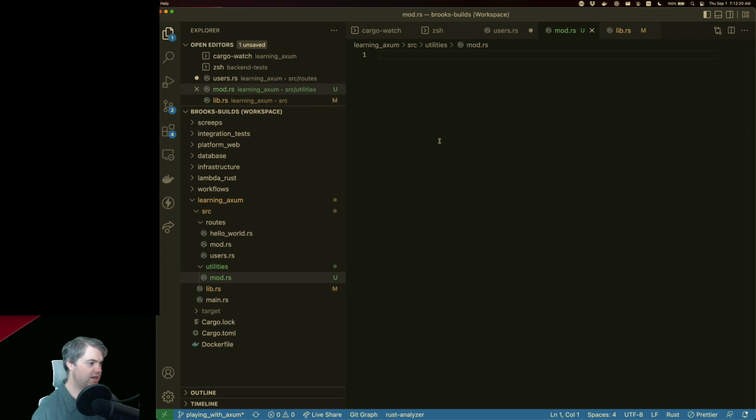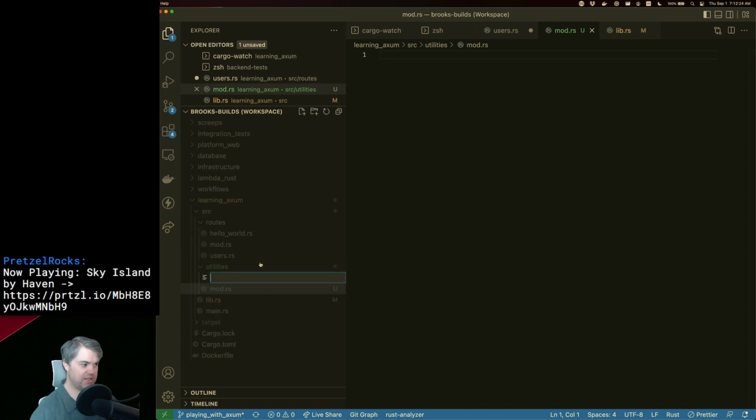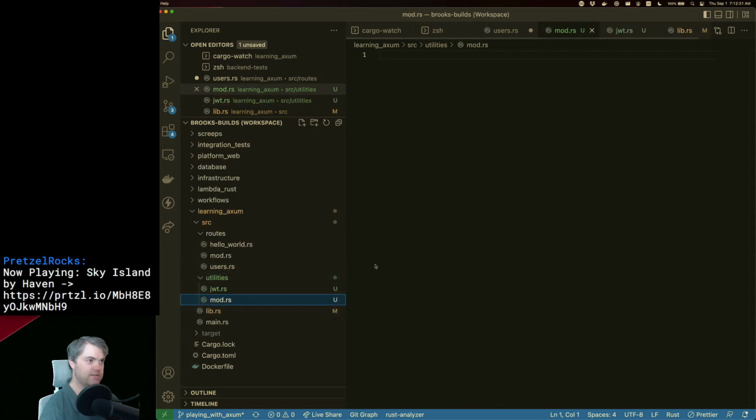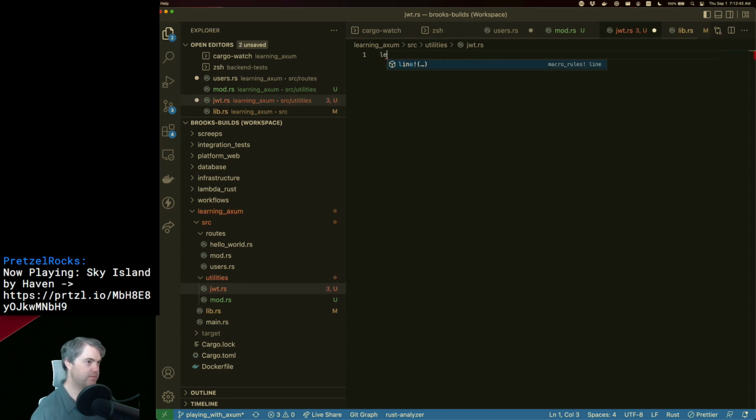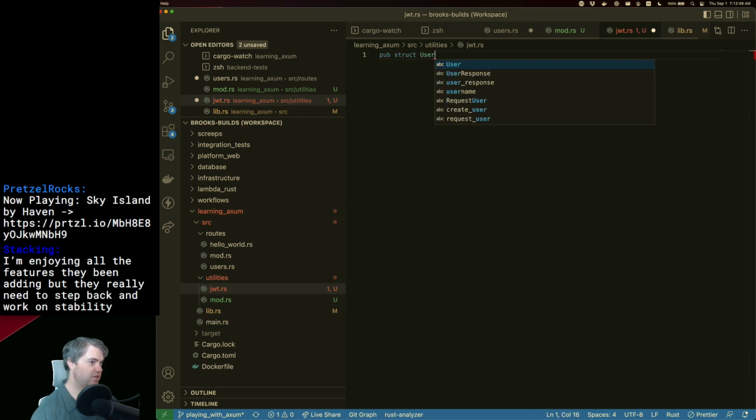Okay, so we're going to want probably something about JWTs, so like create a jwt.rs. There we go. Now you're happy. And we can put all this stuff in here. So we have a claim. So maybe a struct UserClaim.